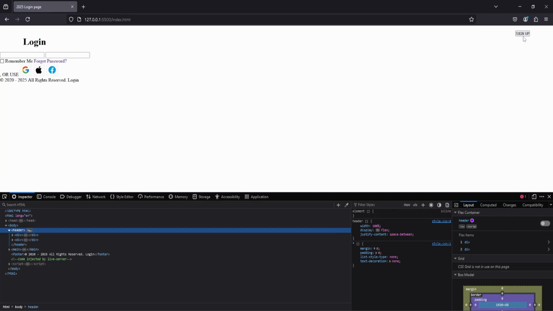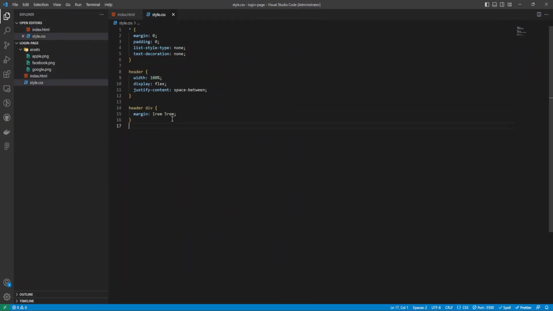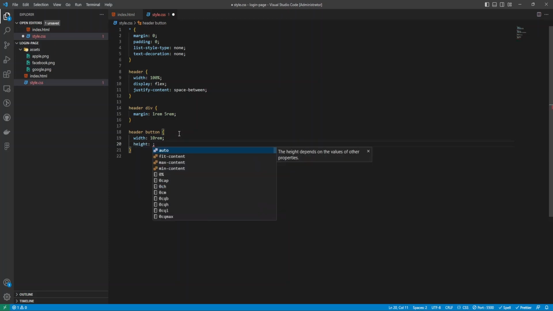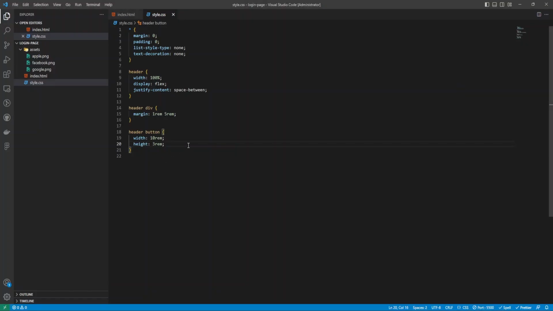Now let's go ahead and style our button. For that, let's see, yes, we have it as a button. So let's say header button, and we're going to give it a width of 10 rems and a height of 3 rems. Save, go back. Okay, this is the expected output.